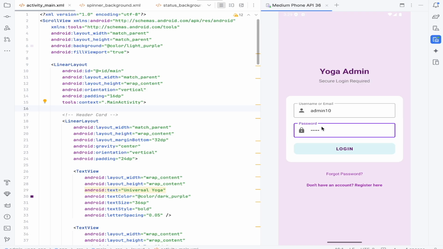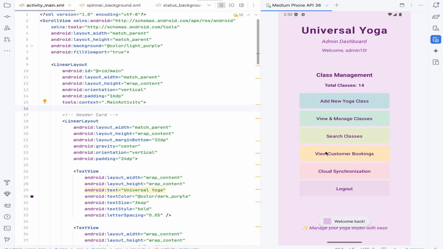Pretend I enter the wrong password. It shows invalid credentials. Now login successful. We're in the home page. Let's add a new yoga class.